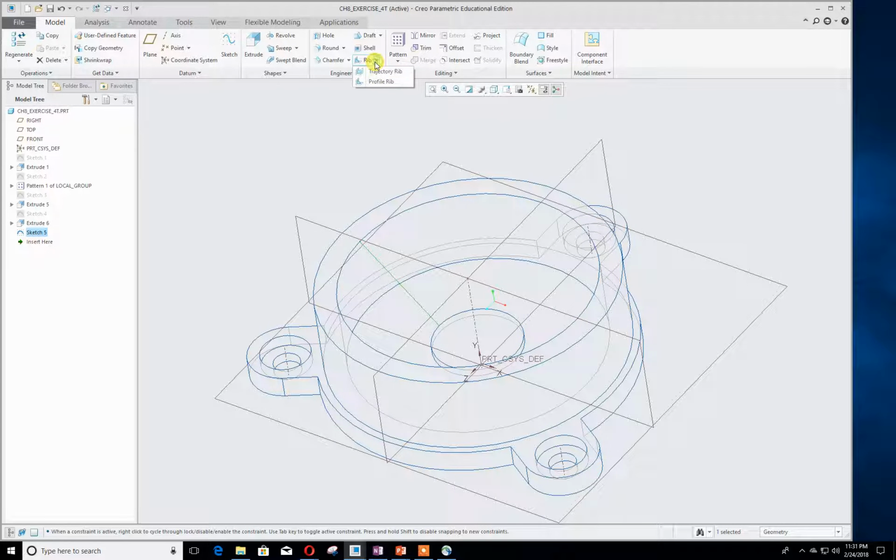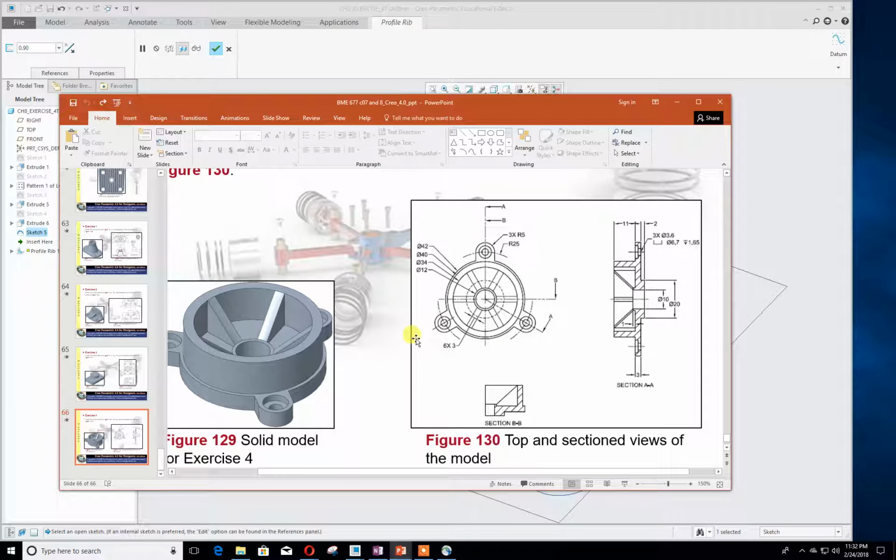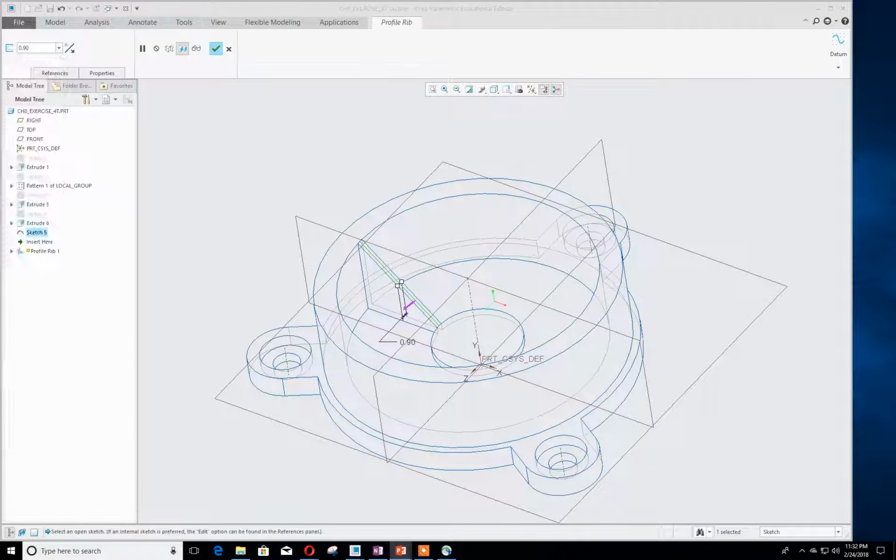And now we're gonna go and click on Rib Profile. In case you unselected it, you're gonna click Rib Profile, and you're gonna click on the sketch that you just did. This rib has a thickness of 3. It says 6 times 3. Okay, so for now, we're just gonna do 1. And it's gonna have a thickness of 3. Okay, as such.